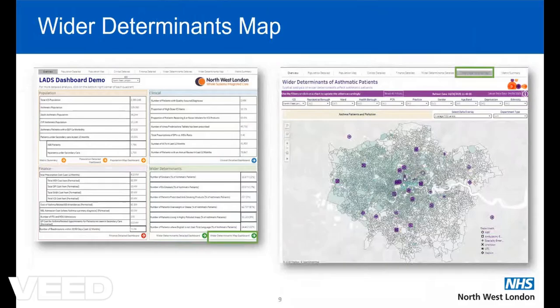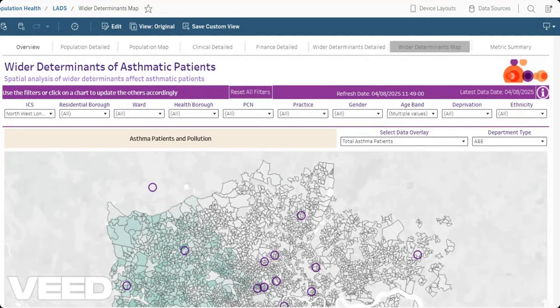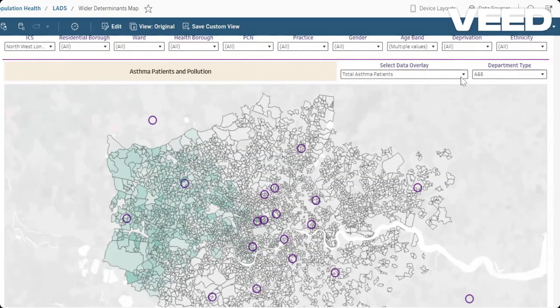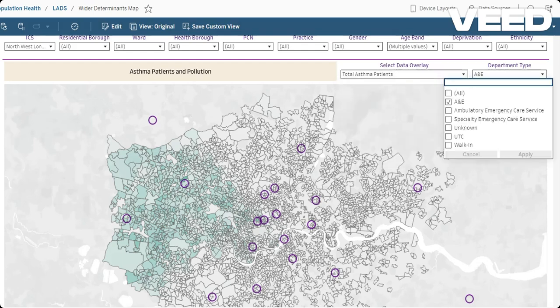Wider determinants map. Visualize social and demographic factors geographically. Filter by residential borough, ward, health borough, PCN, or practice. Apply additional filters for gender, age band, deprivation, and ethnicity. Choose data overlay. I'm selecting total asthma patients and acute service department type for deeper insights.